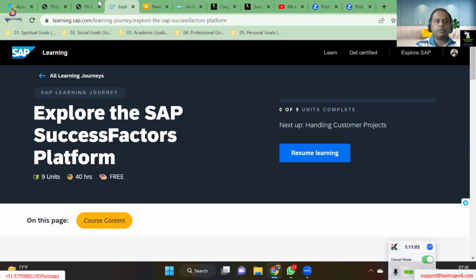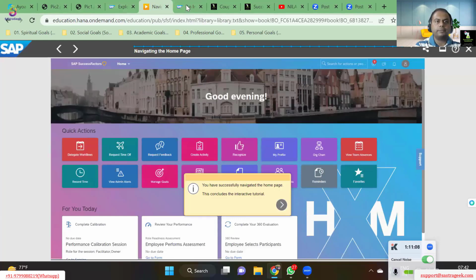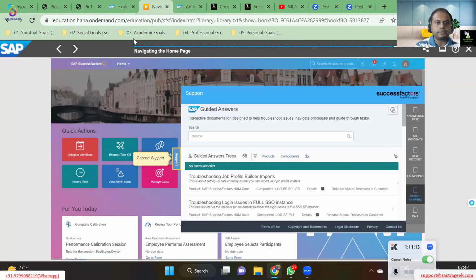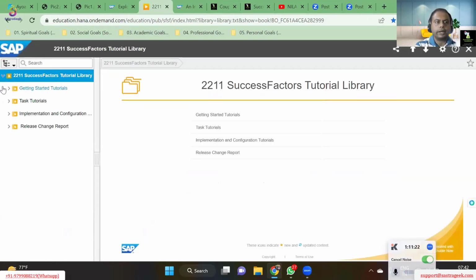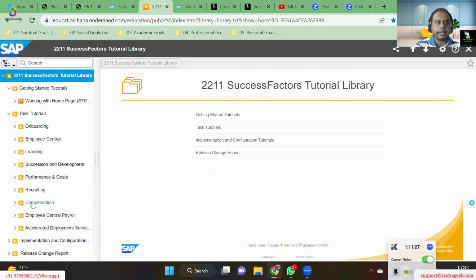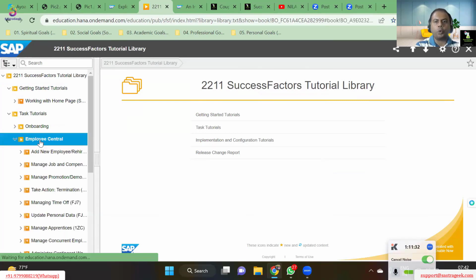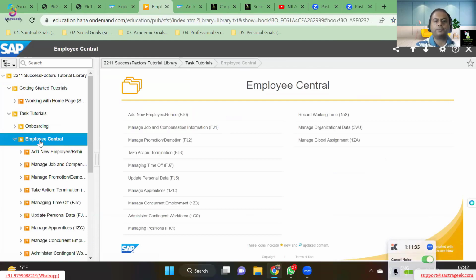With that, let me show you some other processes as well. Let me go back. Okay, so now I will be showing some other processes related to Employee Central, which is the core module of SuccessFactors. Let's say you want a very simple thing. I will just show you how to hire an employee.